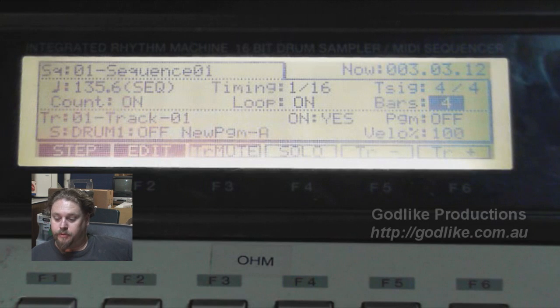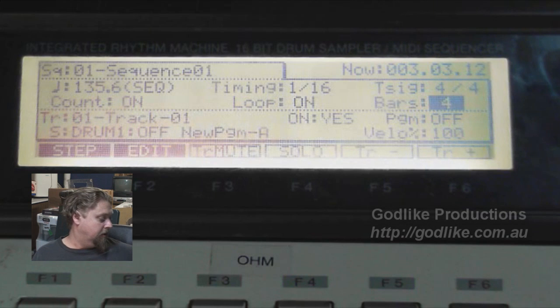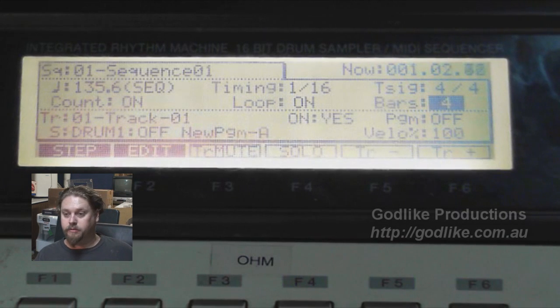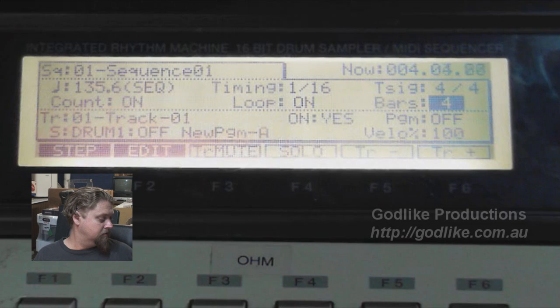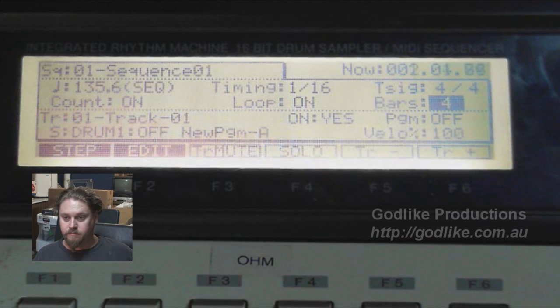So what I've done, I've sampled some drum hits off my 909, and I've put them onto the Akai, and I've made a short little 4-bar drum loop. Nothing special, but we'll have a listen to it now, and you can hear what we're looking at. Alright, so there's just a little drum pattern there.